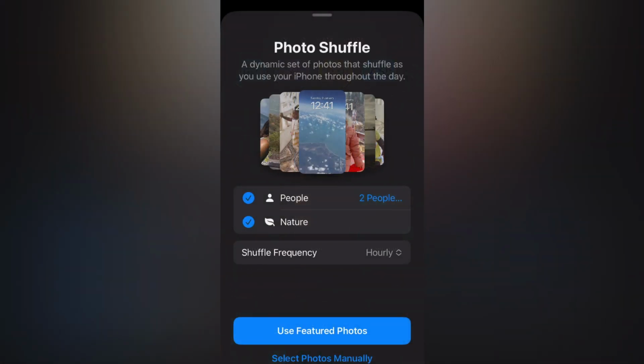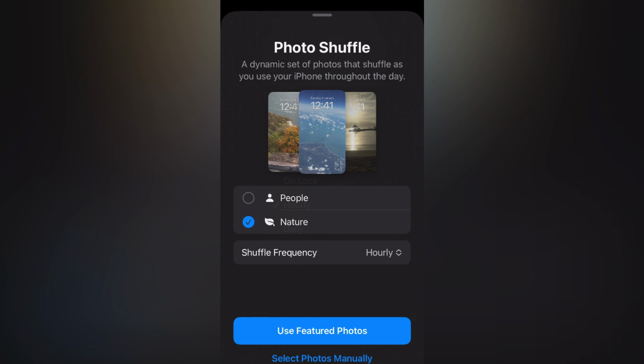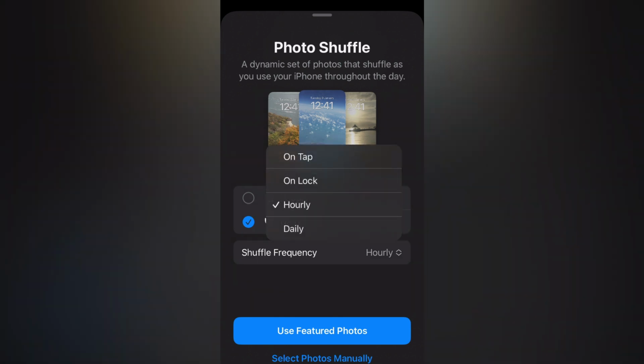Once you're on this page, from here you can select people or nature, and below that you will also see the option Shuffle Frequency. And by shuffle frequency, this is the amount of time or the times that you would like your photos to change. For this example, I'll leave mine on hourly.